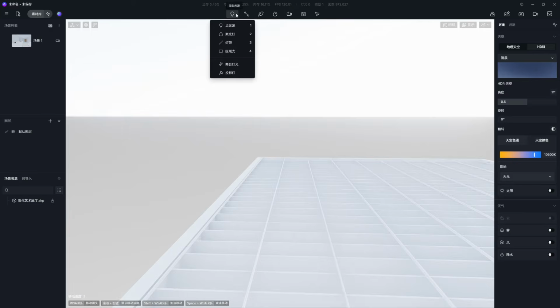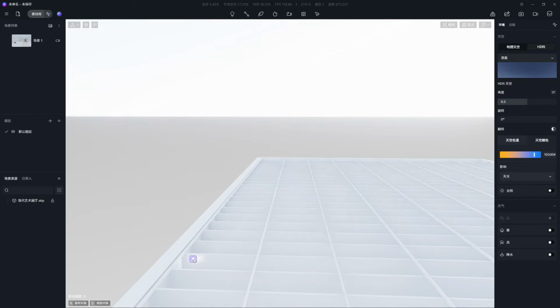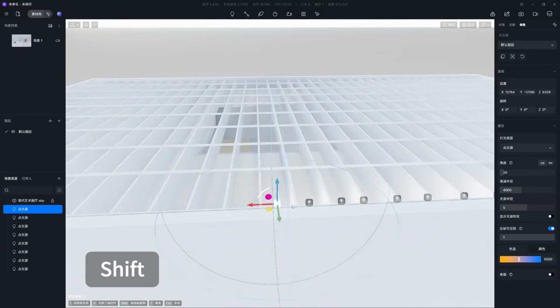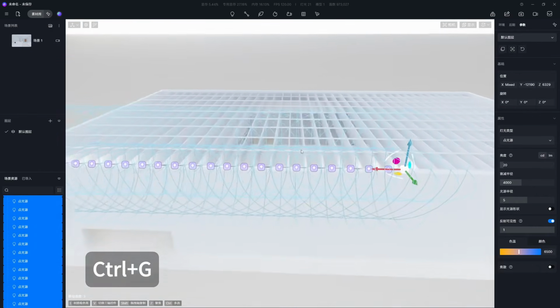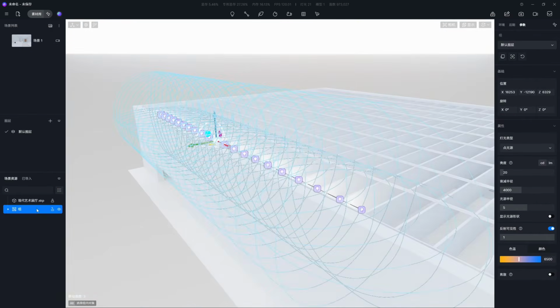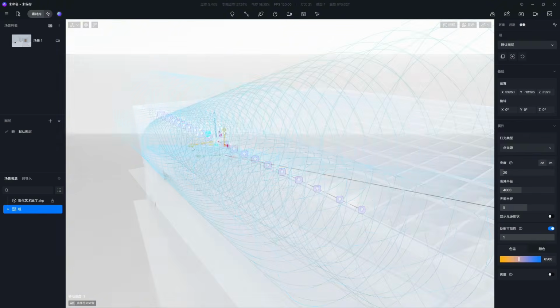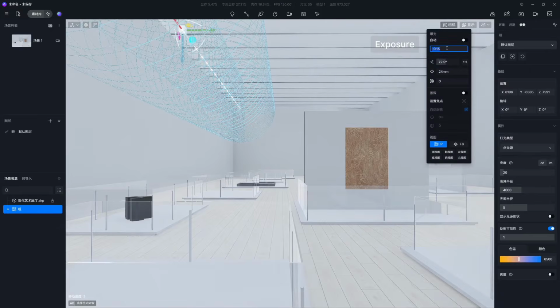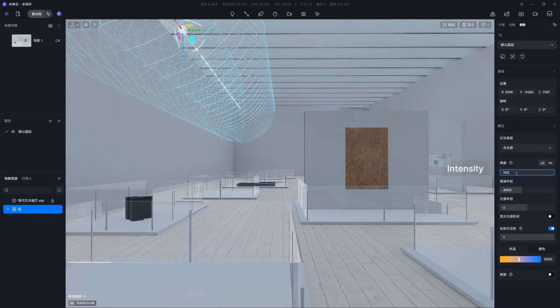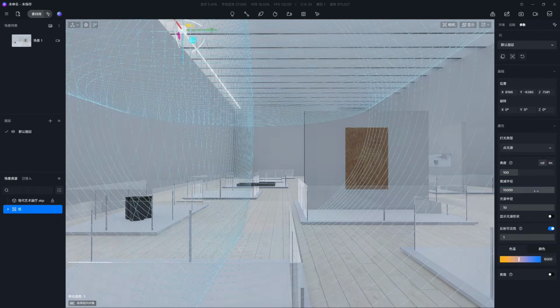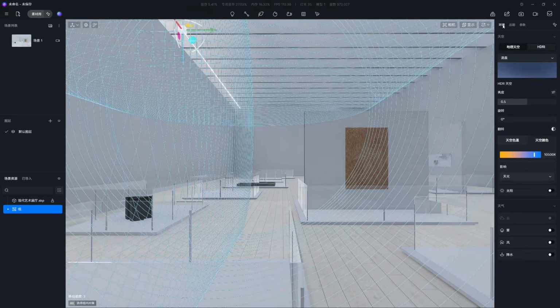Start by adding a point light. Then, simply hold the Shift key to quickly duplicate it. Once you have your lights in place, use the shortcut Ctrl+G to group them, which makes them much easier to manage. Tweak the exposure accordingly. Then edit the intensity of the light sources. By increasing the light source radius, you'll create softer shadow boundaries. We can also turn up the attenuation radius to its maximum to ensure the lighting covers the entire exhibition area.